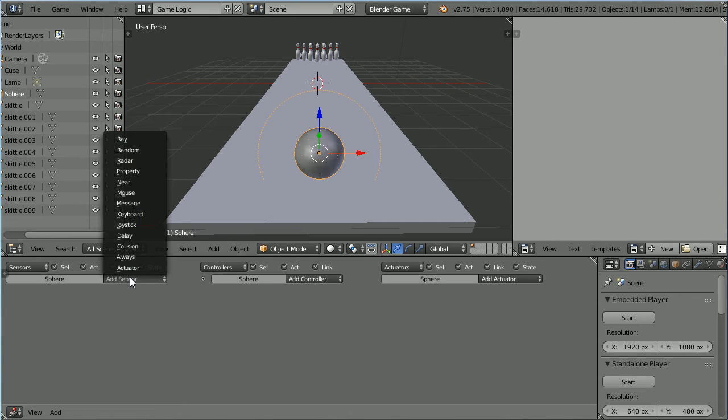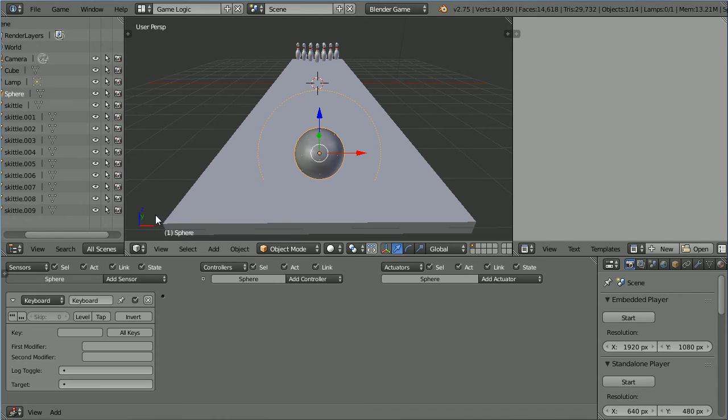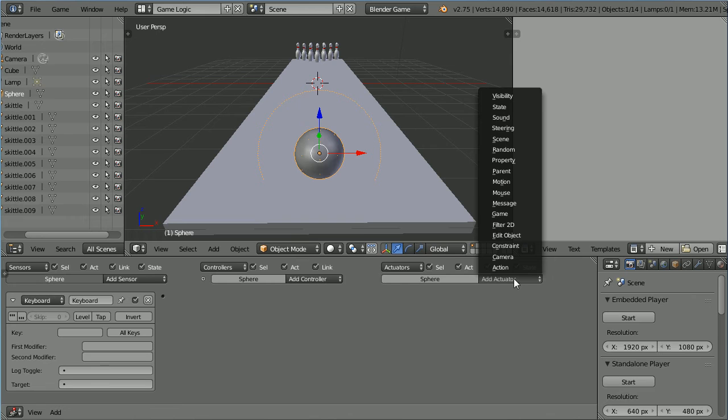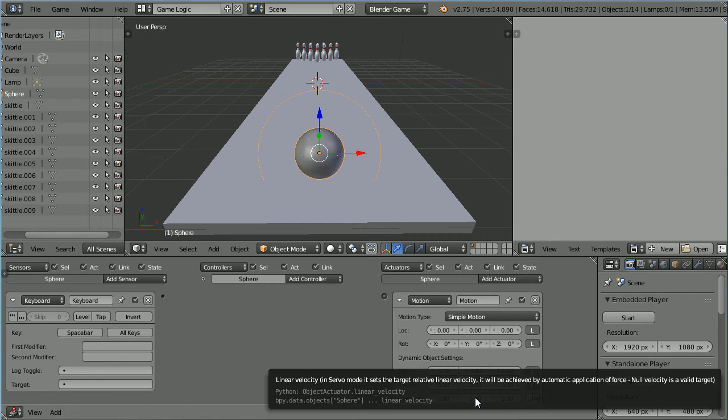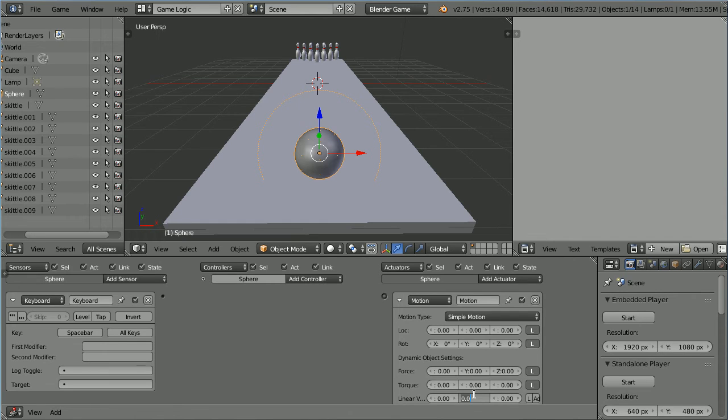Add a keyboard sensor and a motion actuator. Click on key and press the space bar and set the linear velocity to 8 in the Y direction and connect that up.